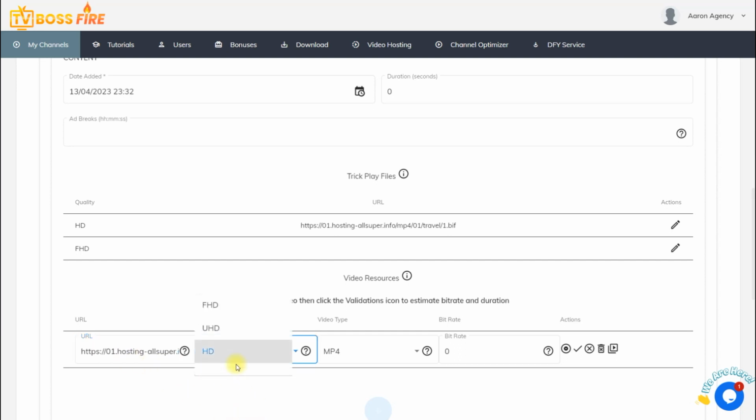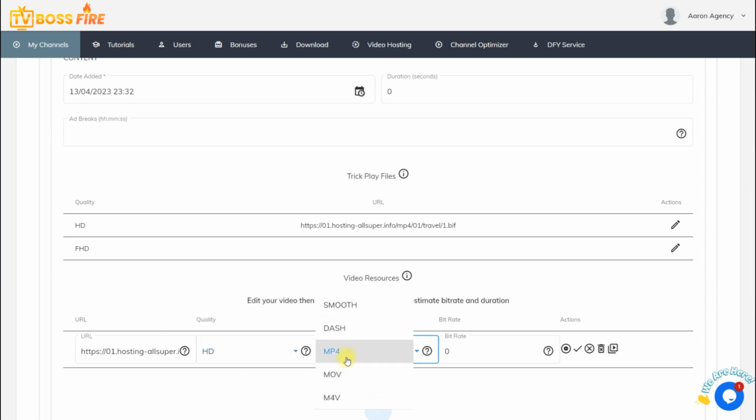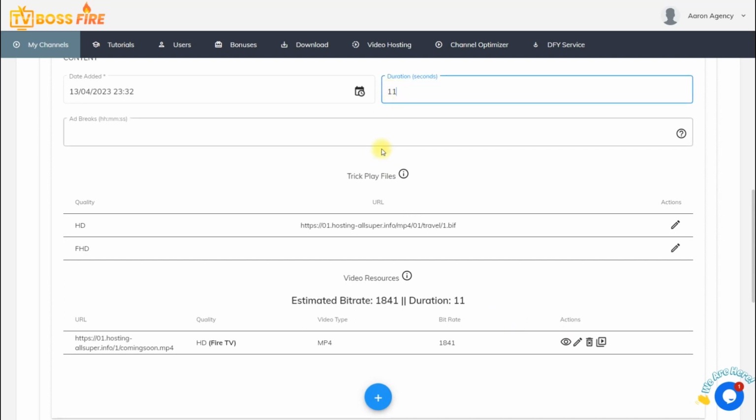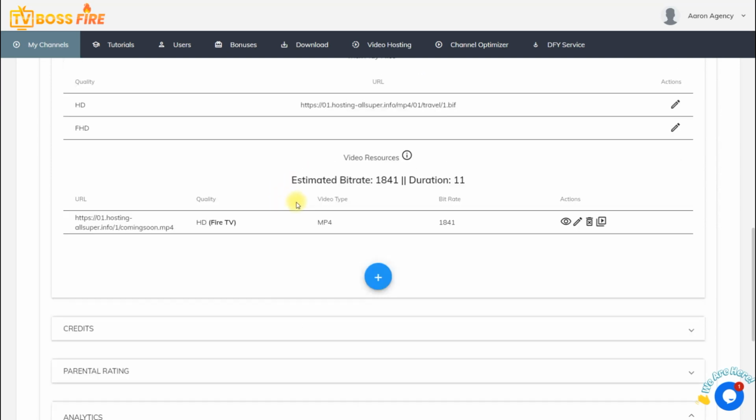It's HD quality, MP4, and now click on validate. When you click the validate icon, the TV Boss Fire app will send out a signal to your hosting server, and it will ask for your video bitrate and duration. Depending on your internet connection and your hosting server, it can take a couple of seconds or a bit longer. When you've finished, just click save and scroll up and fill in the video duration.